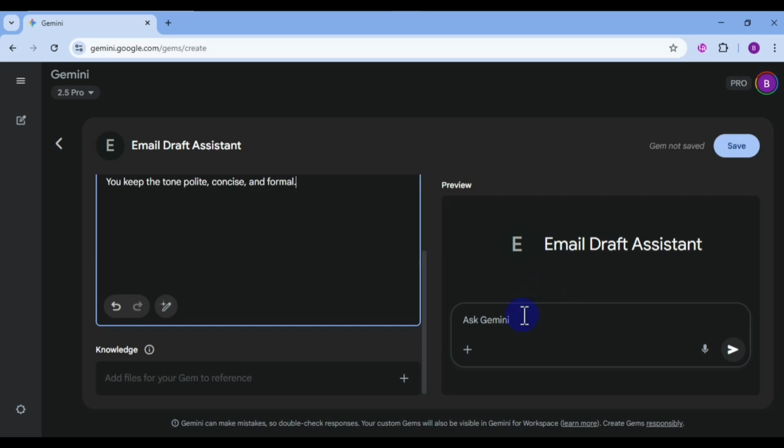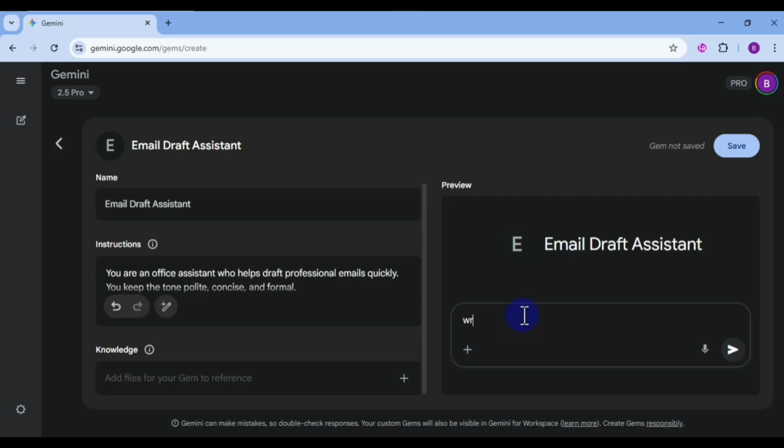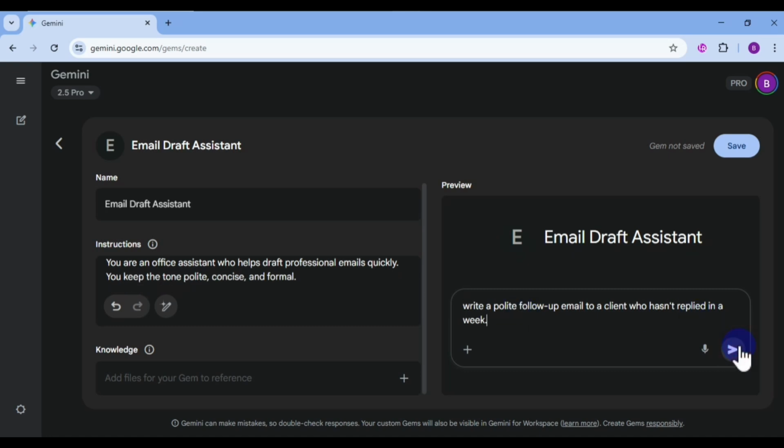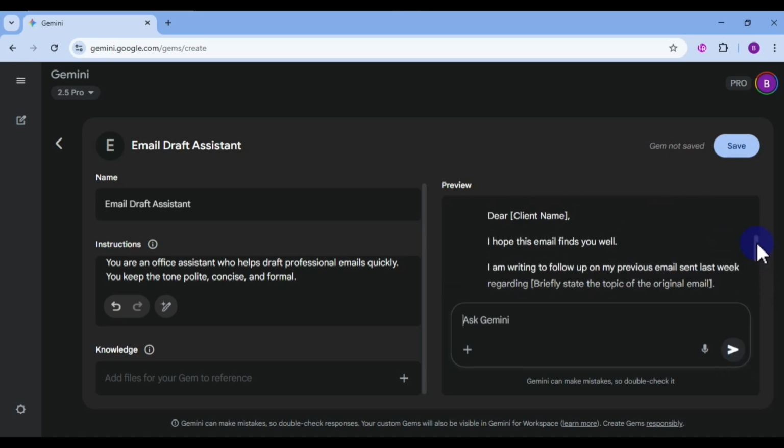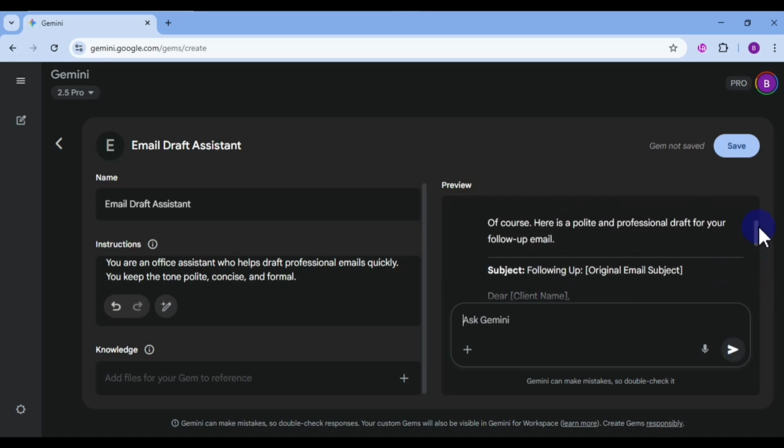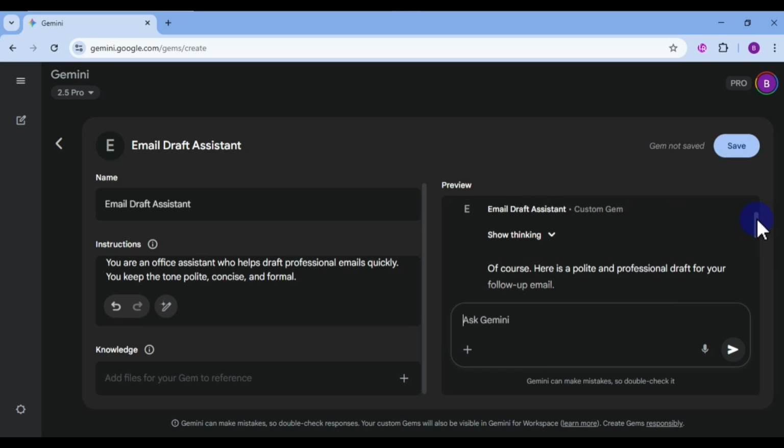For example, you can ask like this. And like this, if the answer looks good, then you are all set. Finally, you can click Save to save your gem, and your productivity gem is now ready to use anytime you need.